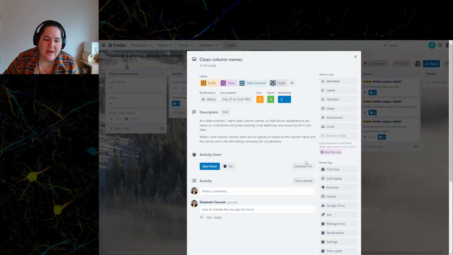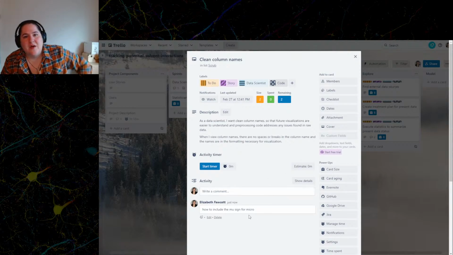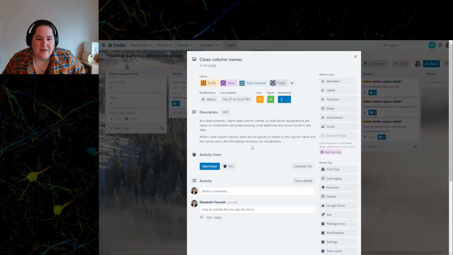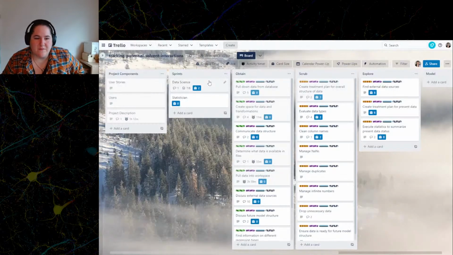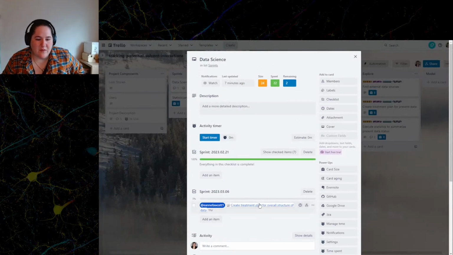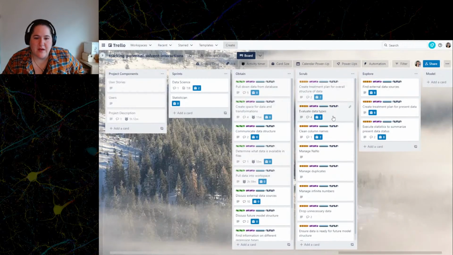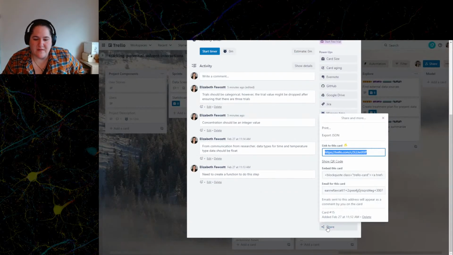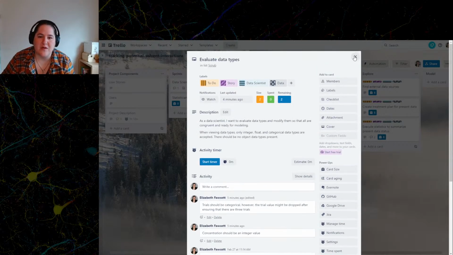Because right now, typing out micrograms is a lot, where you could just put the Greek letter mu and then grams, and that's pretty universal. There are no spaces or breaks in the column name, and the names are in the formatting necessary for visualization. So this is something that I want to do here. It's not a very expensive task. So far on here, I have create treatment plan for overall data. I want to go ahead and add this evaluate data types card to my upcoming sprint.